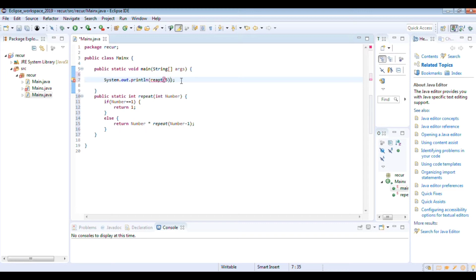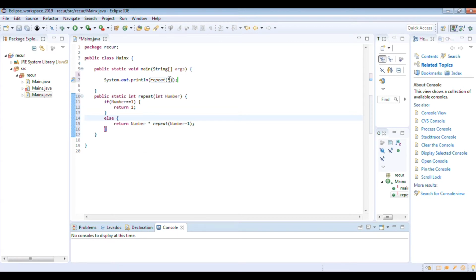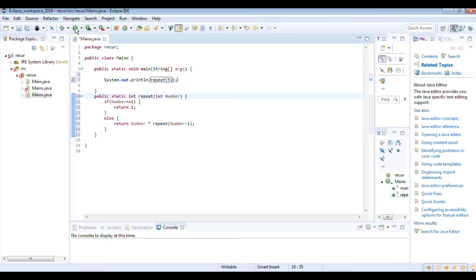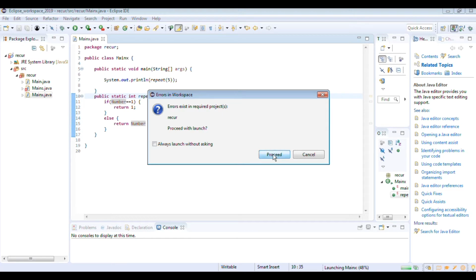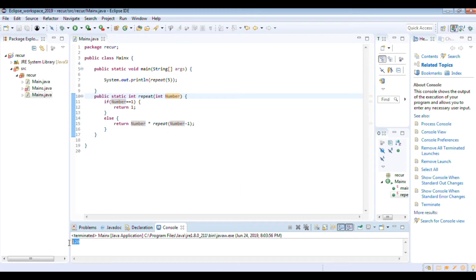If we are doing it in a correct way, sorry, there's a spelling mistake over there. If we have done this correctly, then this program should display 120 right here, because the factorial of 5 is actually 120. Let's go ahead and run it. Proceed. Oh, it's 120. So we have done it right over here.